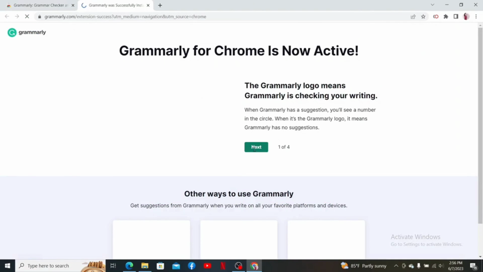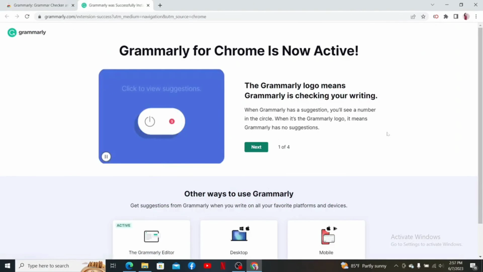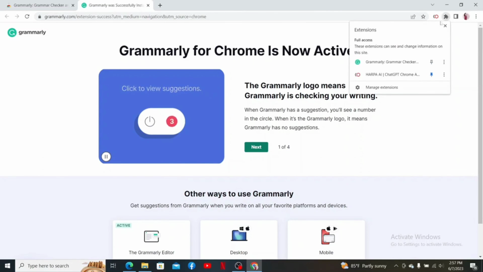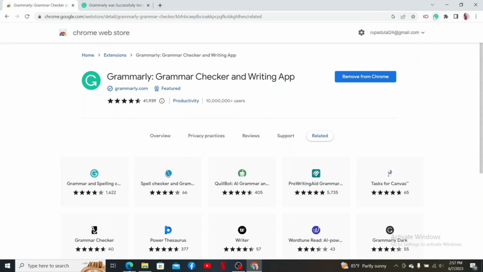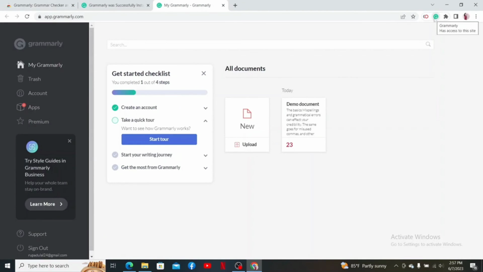As soon as the add-on is installed, it'll automatically open up. Now your Grammarly for Chrome is active. To pin it, in your control panel at the top, click the extension icon and click the pin icon right next to Grammarly. Whenever you need Grammarly, you can now simply click on the icon right next to the extension icon, and soon after you click on the icon, you'll be able to access Grammarly.